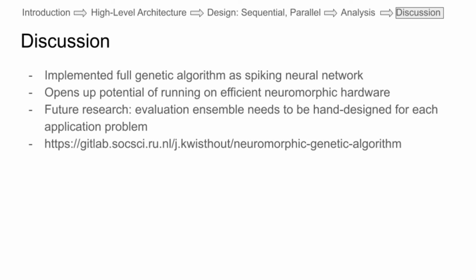In summary, we implemented a full genetic algorithm as a spiking neural network, so we can potentially run it on neuromorphic hardware in an efficient way. And this is also working.